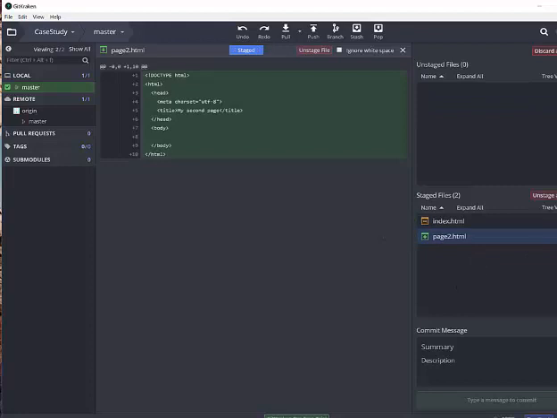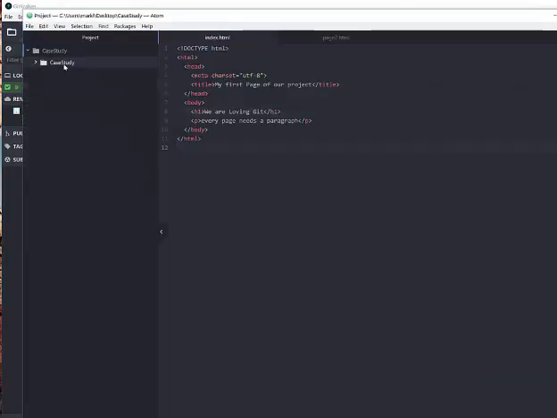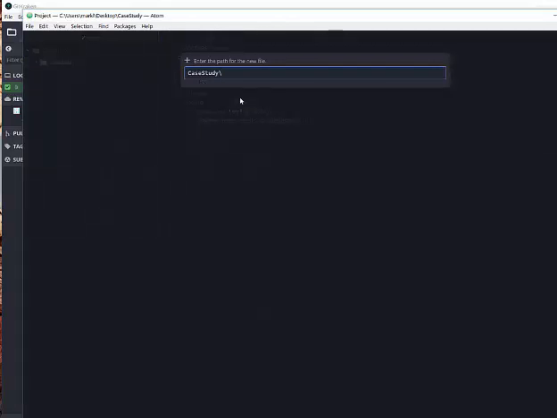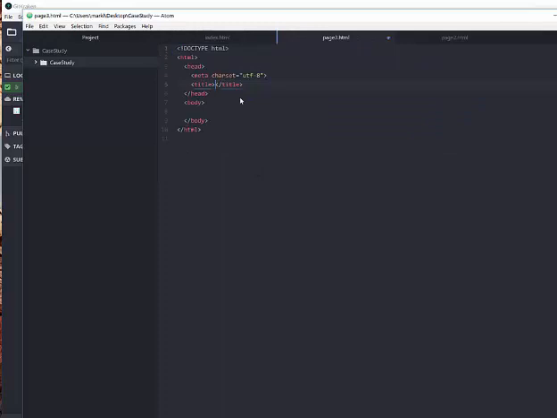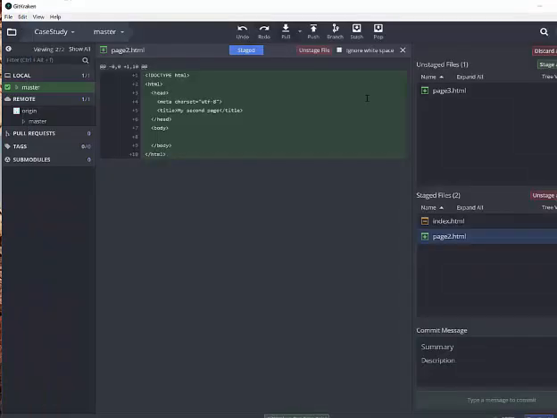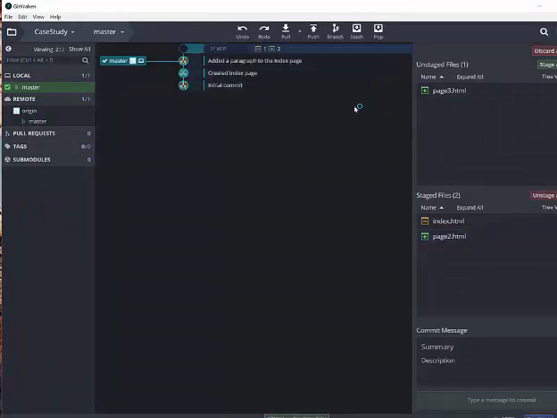Maybe I want to make a third page, make a new file, make it simple, page3.html, and HTML. I'm not going to do much with it yet, just save it so that I can then see it in here. And so now in my work in progress, I can see that I have 2 new files. I have page 3, which is not staged yet, it's waiting. Page 2, which is ready to be committed, and page 1 that has made some changes.